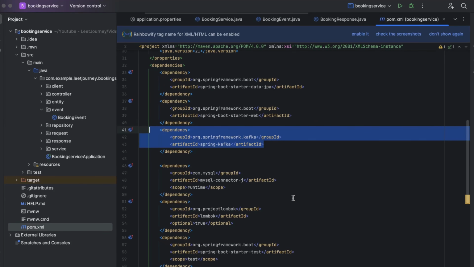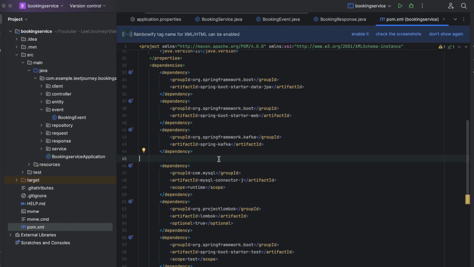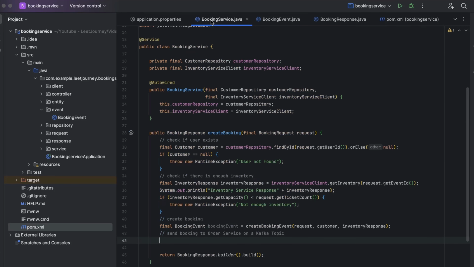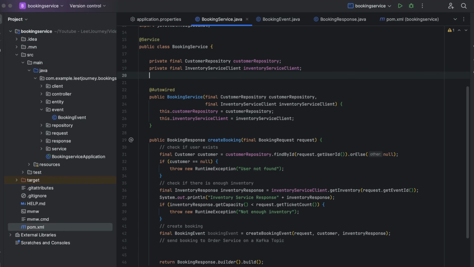So you will need some dependencies, which we should already have because in the Spring Initializer project, we already included Apache Kafka for Spring. We already have the dependencies. You shouldn't need to add anything else. If you go to booking service, now we want to create a Kafka template. This is what will be used to send our messages on Kafka topics. So let's import it and look at how we create it.